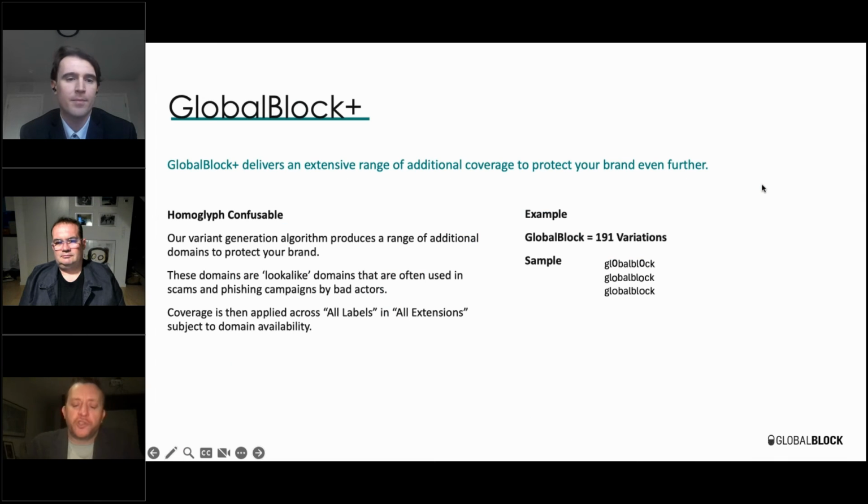Okay, so we have built a proprietary algorithm that looks at the label of the brand and then generates lookalike domains using homoglyph confusable characters. Effectively we're talking here about turning non-Latin characters that would be visually similar to Latin characters and therefore able to be used in scamming or spoofing attempts. So that coverage is then applied.